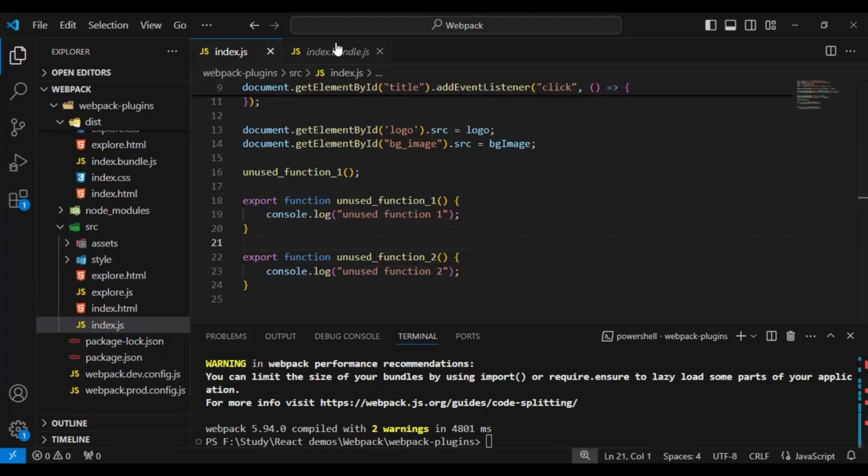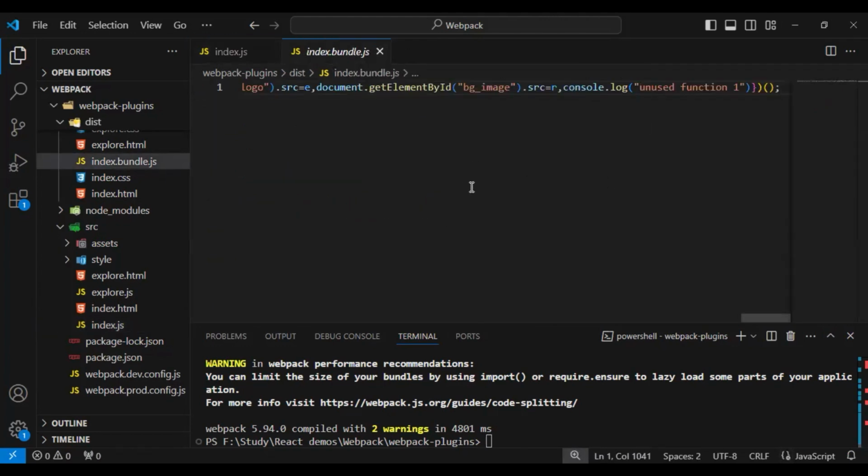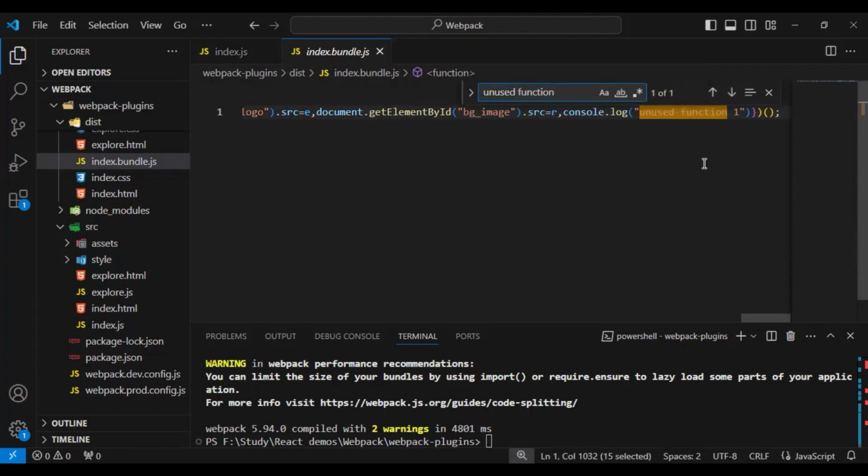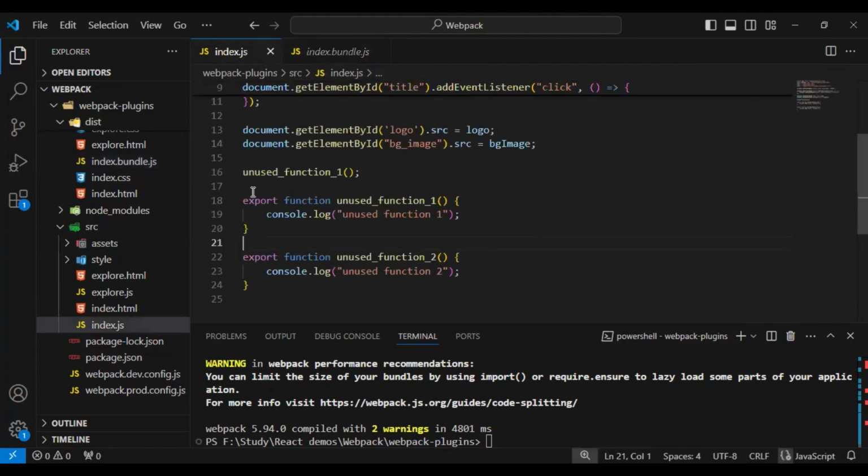Now our bundle is successful. Let me go to the index.bundle.js file and search for the required text. Now you will see here, we see the code for function 1, but the code for function 2 is not available. That means whatever function is used by the application, Webpack adds that code into the final bundle. And if we have any unused function, that code is removed from the final bundle with the help of tree shaking.